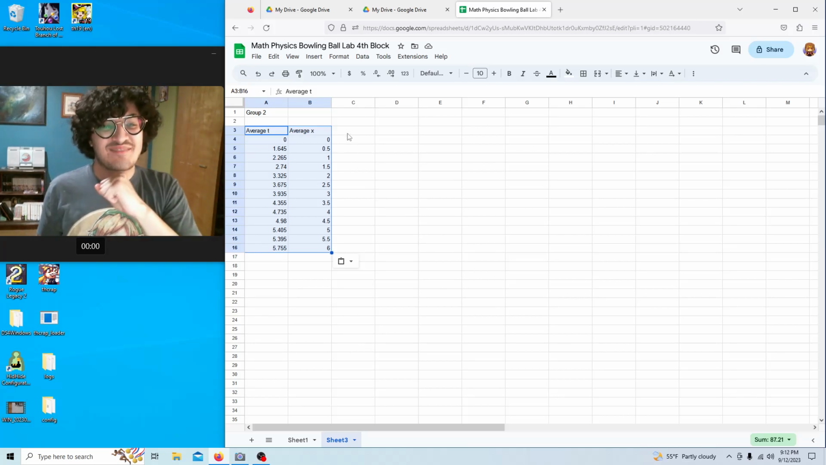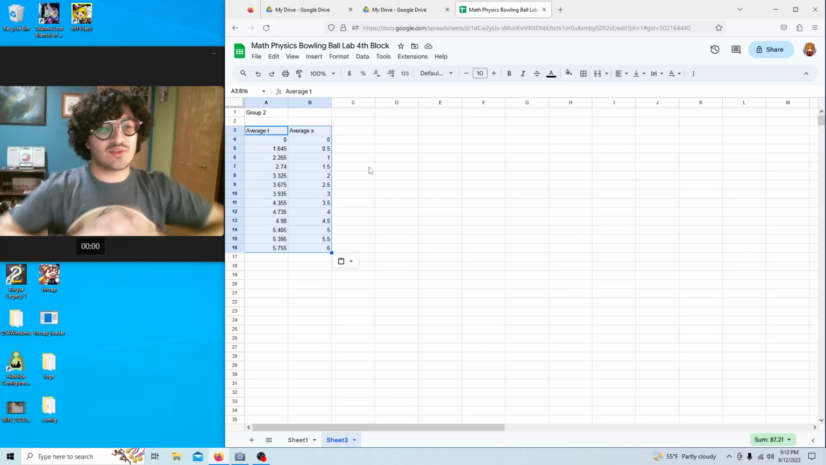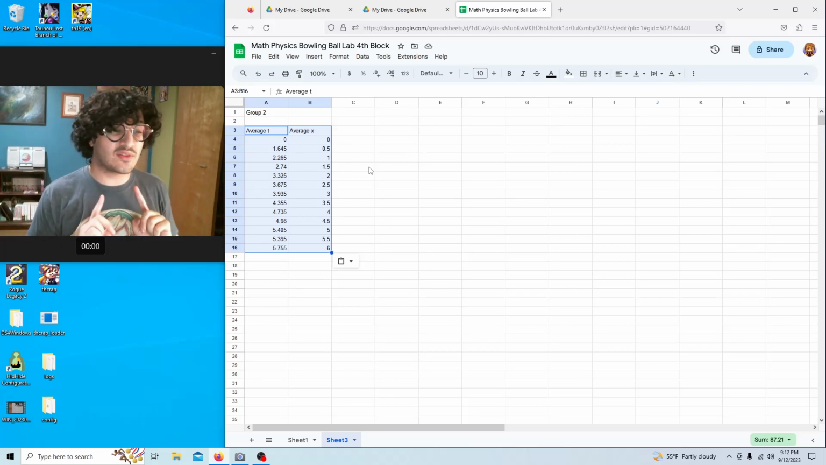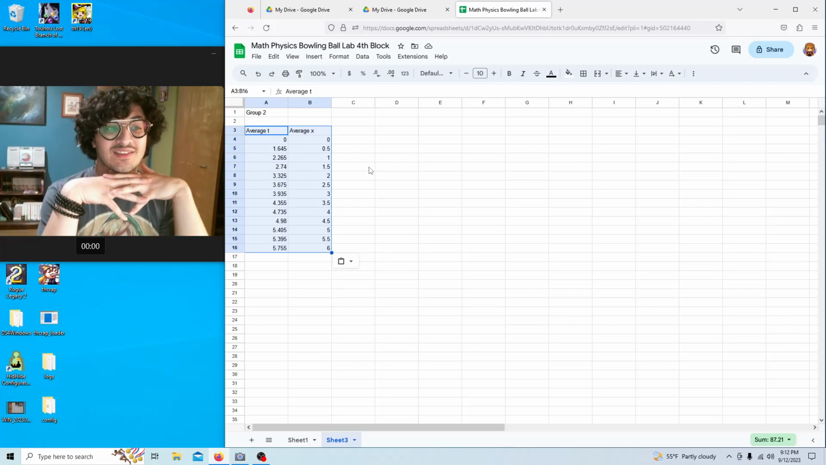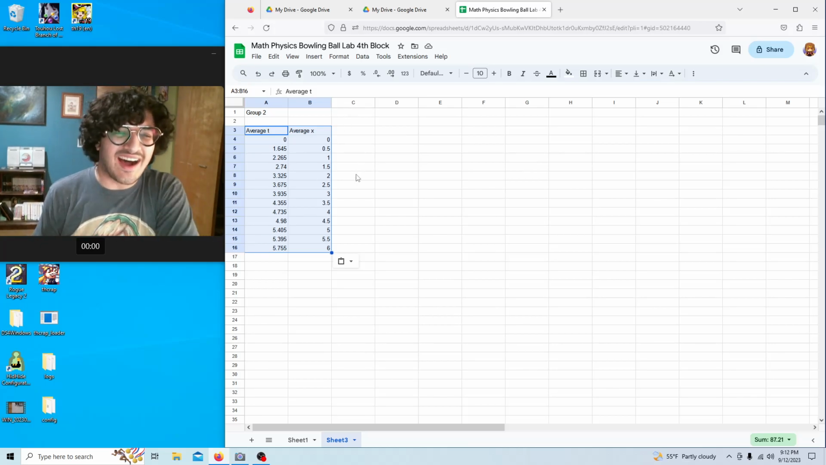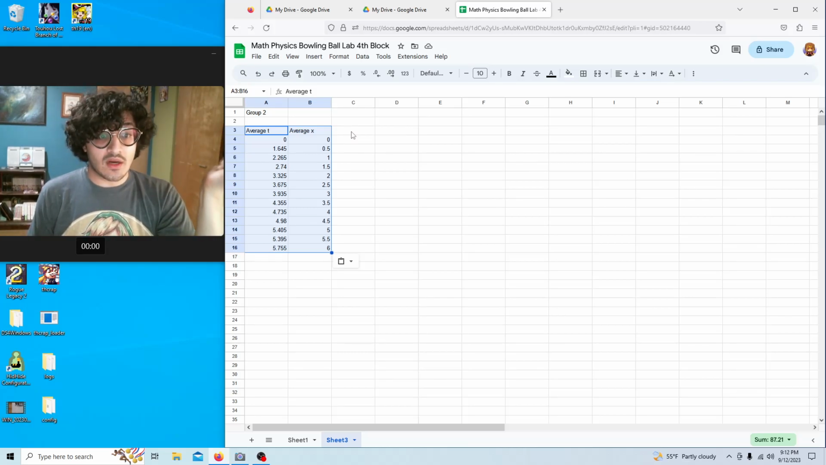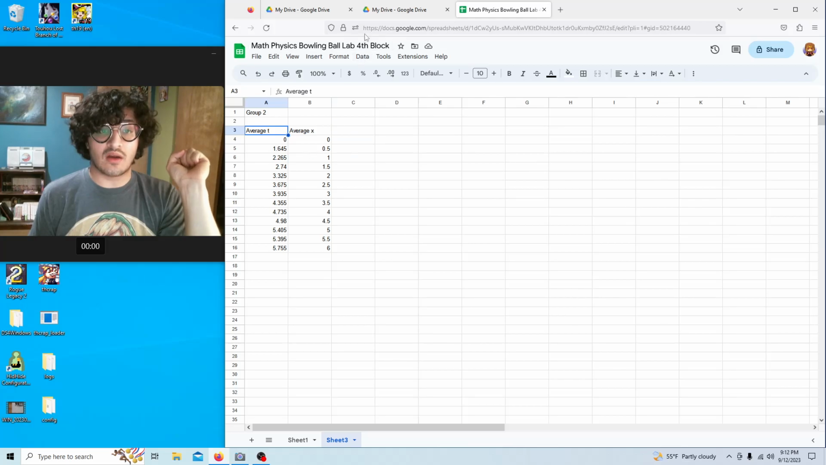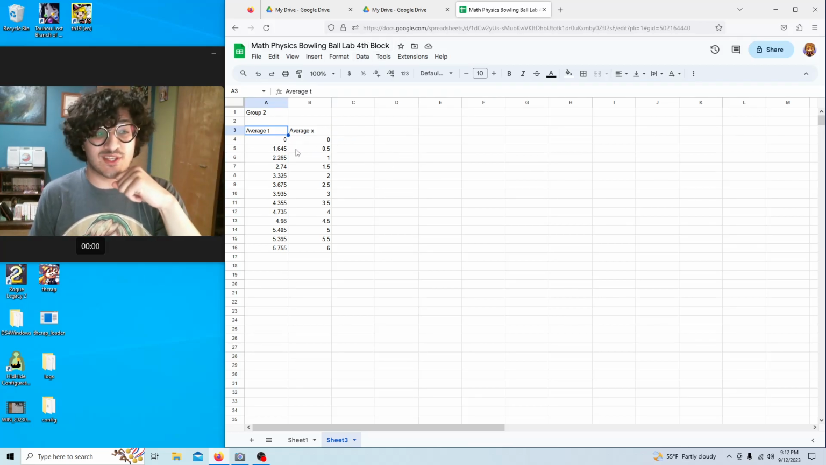For a nighttime tutorial video on how to use Google Sheets, and specifically how to graph things on Google Sheets, as this was a bit of a mess in 4th block, so hopefully it'll be better in 5th. Here we are. This is data gathered from group 2 of 4th block, and we are going to turn this data into some nice looking graphs.